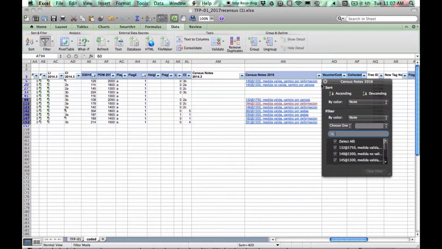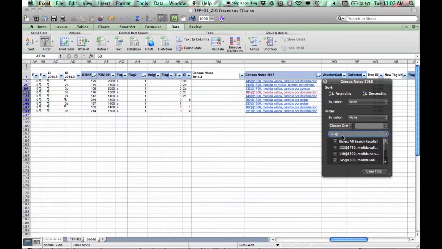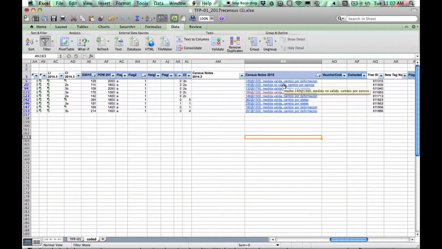Then for any that have a measurement at the previous POM, if that measurement is still valid, we need to enter that into the database as a second measurement. Here we can see that all of the measurements at the previous POM are valid, apart from one.